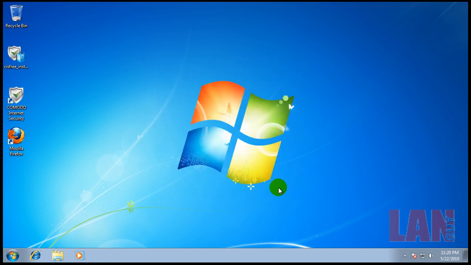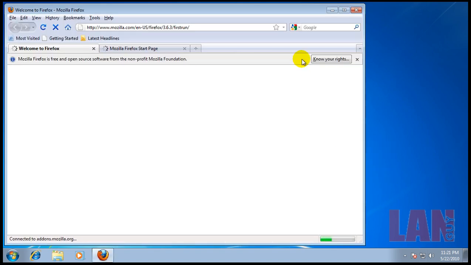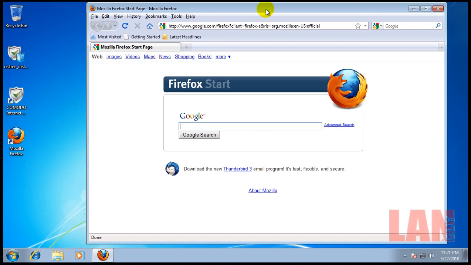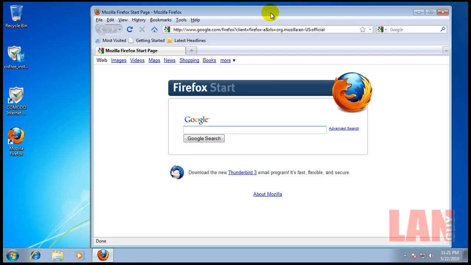There's nothing to import, so I'm not going to import anything from Internet Explorer. And I'm just going to let Firefox finish up here. Oh, there it is. So, let me get a couple of those extensions. Let me make a little list here, and I'll be right back.